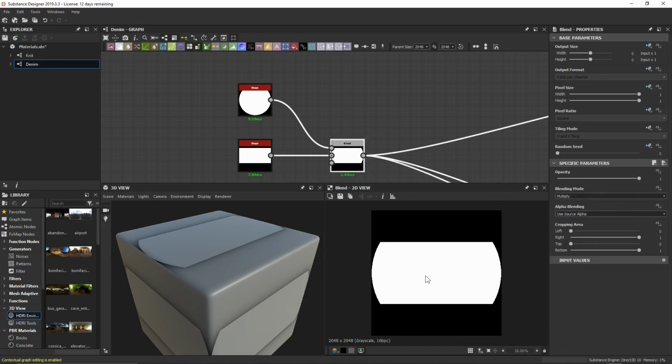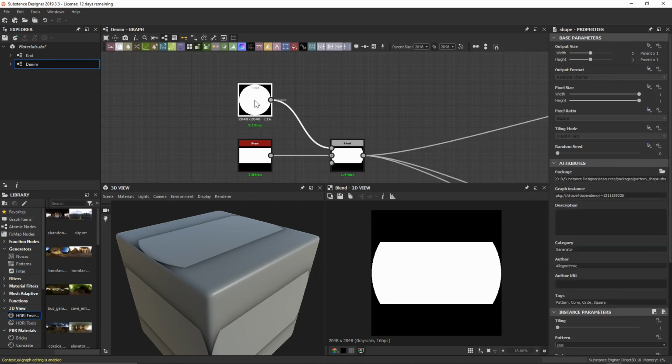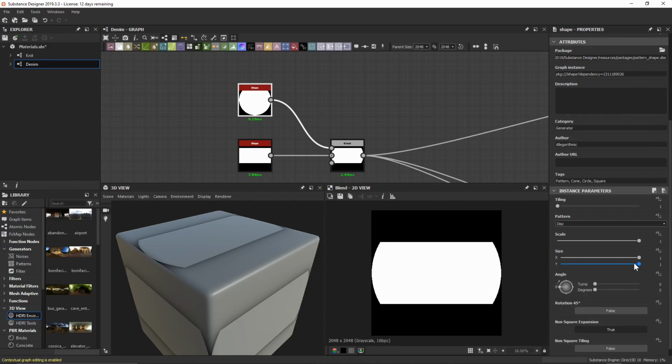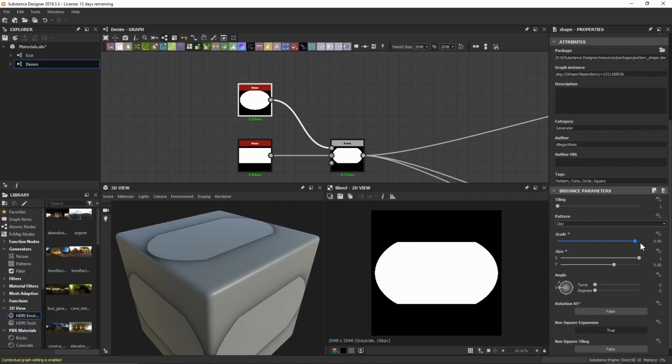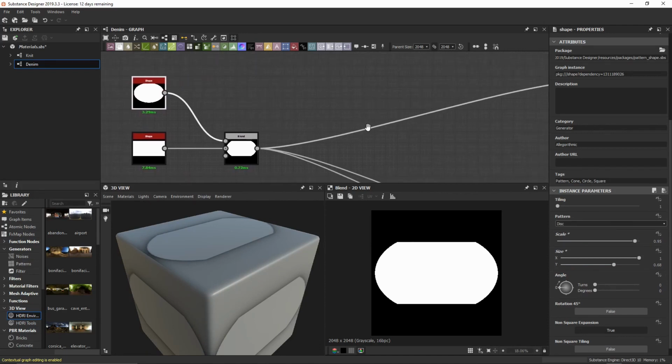So this is a good start, but we're not quite there yet. With this circular disc shape, I want to decrease it on the Y. And in my testing, I think 0.68 was a good value. And I'm also going to bring the scale down to around 0.95. Yeah, that looks good. So that's going to be perfect to get us going with our base shape.